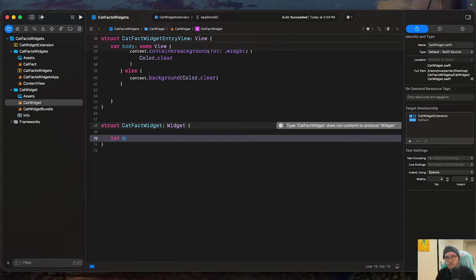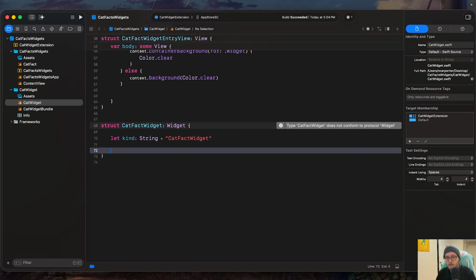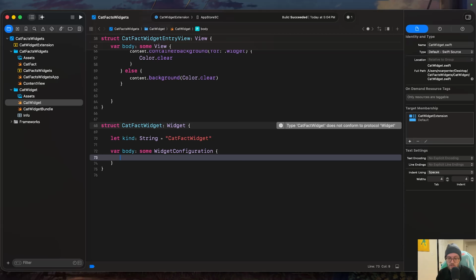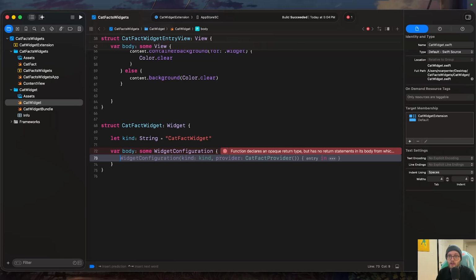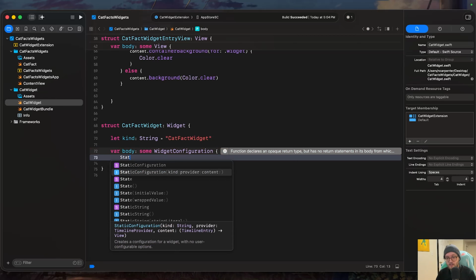So we're going to establish a kind, and this is going to be a String, and we'll give it an equal sign and a name. This kind is CatFactWidget. This is a unique identifier for the widget kind. Then we'll create our variable body, some, and instead of View, we're going to be doing WidgetConfiguration. You can see there with the autofill. This is going to provide entries via the CatFactProvider and render using the CatFactWidgetEntryView we had created. So we're going to look at a StaticConfiguration with the kind and provider.